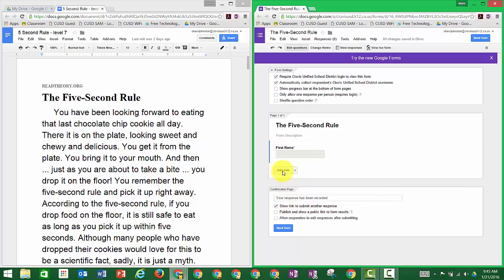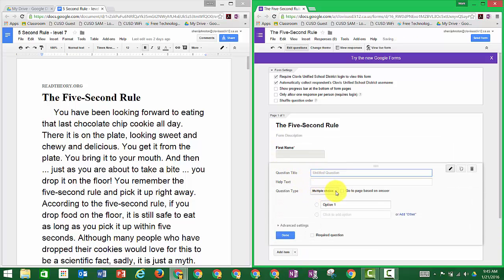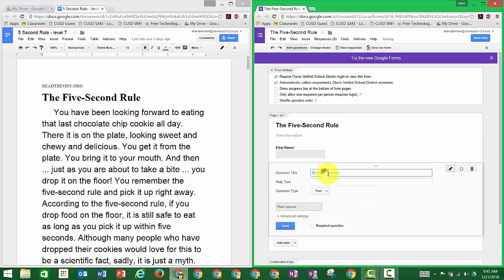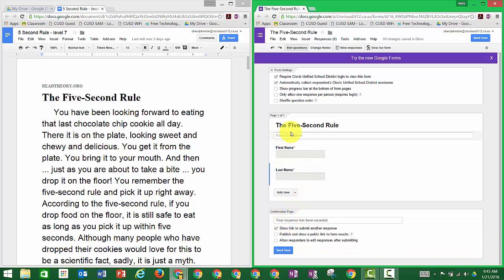Okay, so to add the next question, I click Add Item. I'm going to change it to a text. And here I put in last name. I make it required, so they have to type it in. Then I click Done. So now the beginning of my form will be first name, last name.